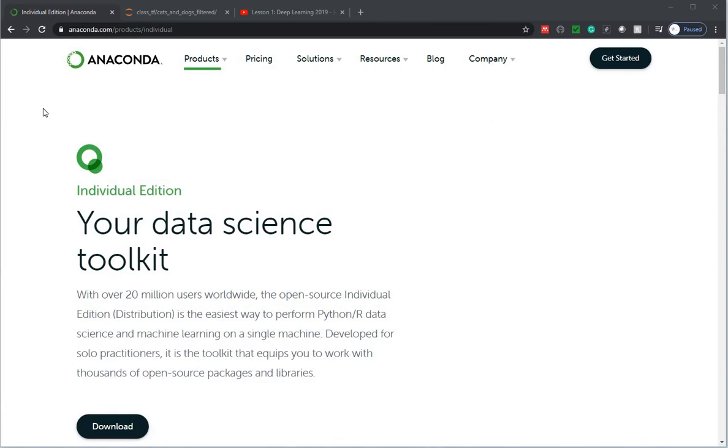From the website you can choose the individual edition. It is free and it is open source. It is a very easy way for you to perform your data science and machine learning on a single machine. So I recommend that you just click on the download button. I'm not going to do that because I've already installed Anaconda on my own computer. You can pause this video to do the installation and the download, and after that you come back.